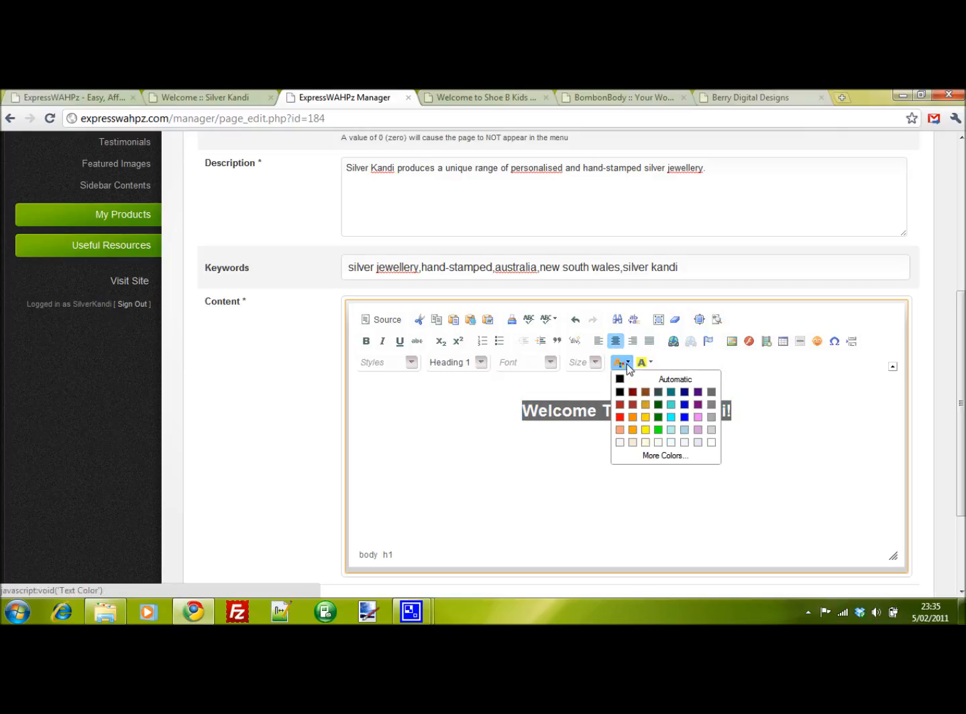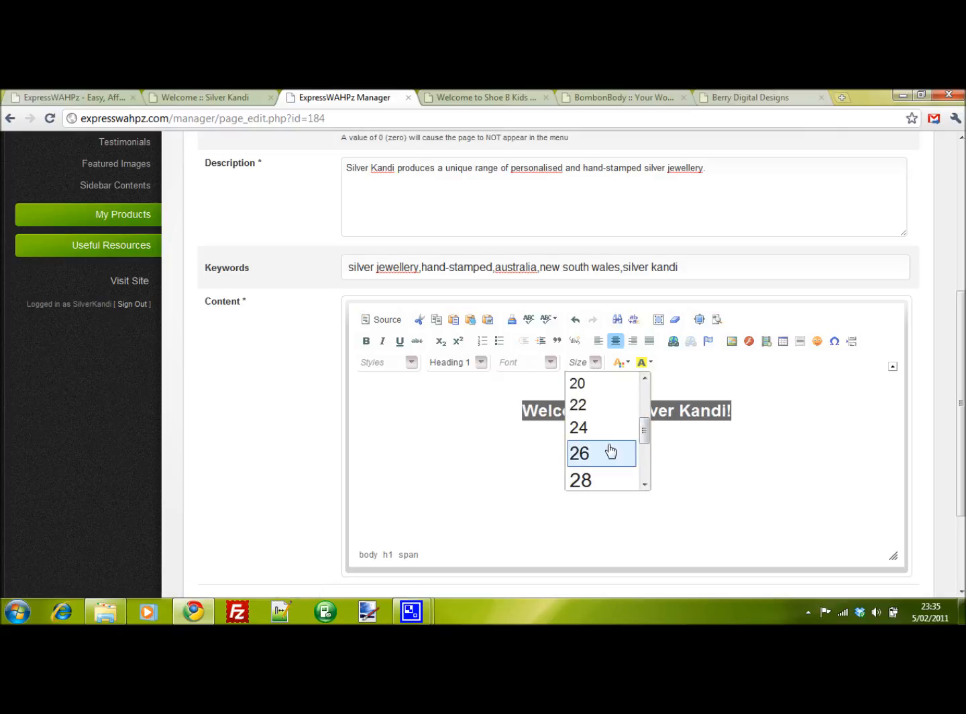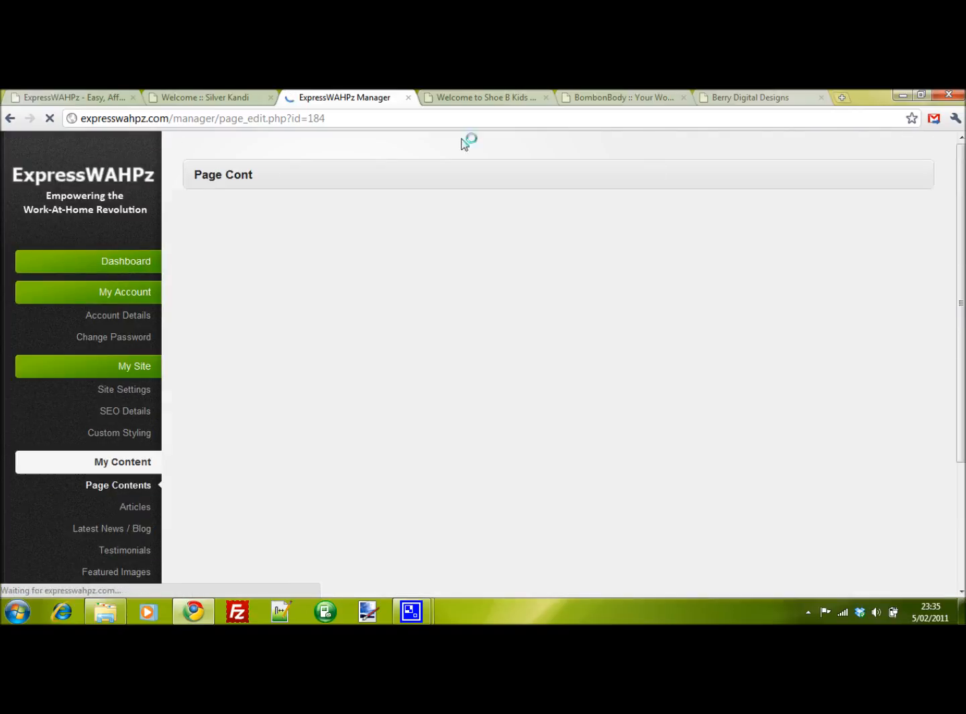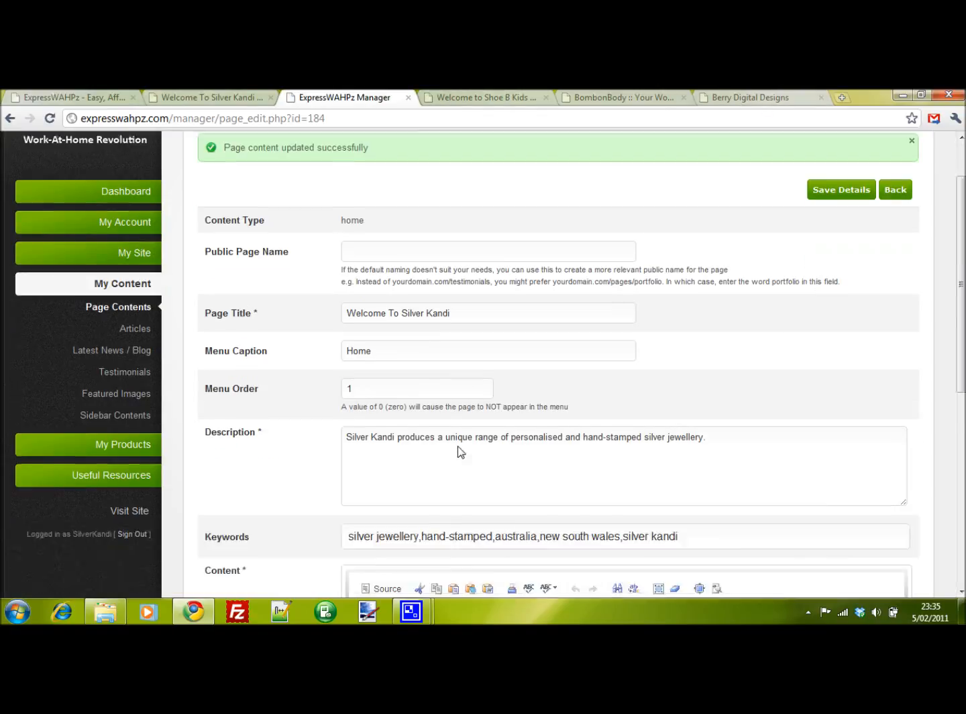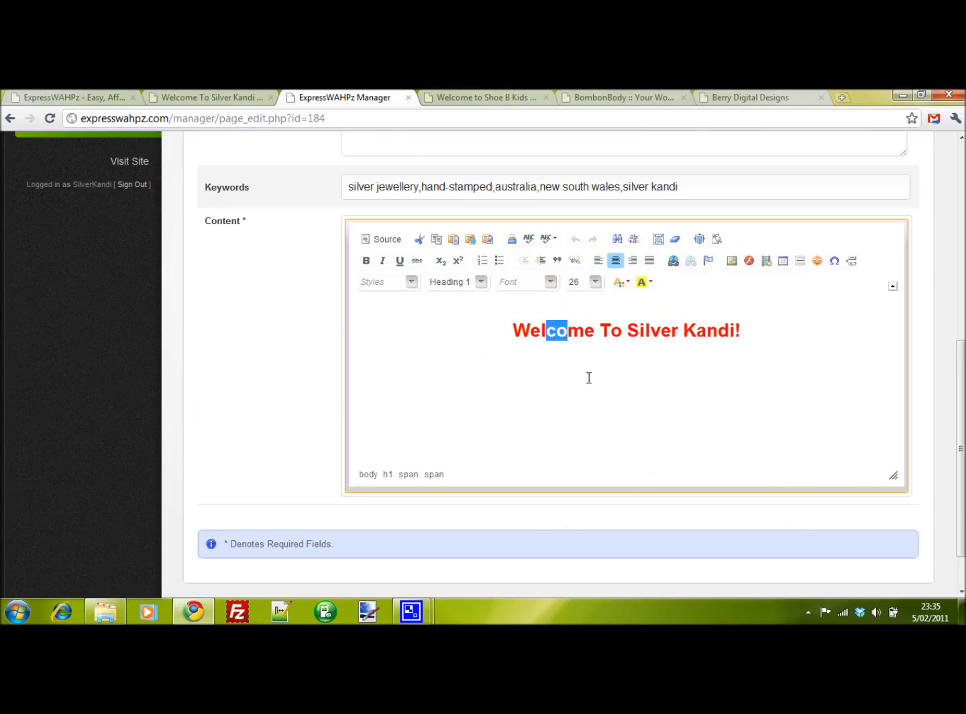Maybe centralize that, set the font, maybe even go for a slightly bigger size. We'll save that, and we find when we refresh this page that that's pretty much reflected in here. So we go on to say maybe thank you for visiting our website. We'll just leave that for the time being. We get an idea that we're going to have some sort of introductory kind of paragraph there.